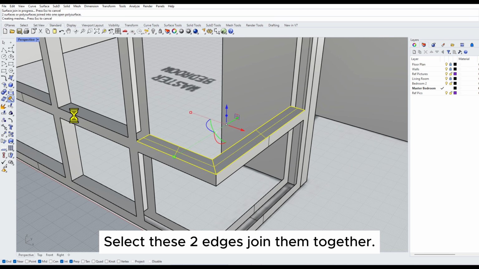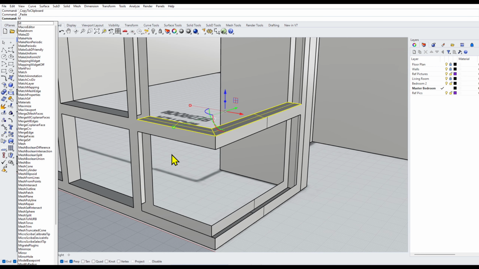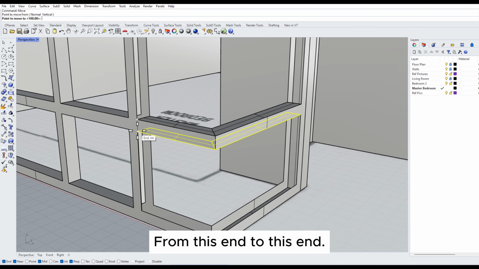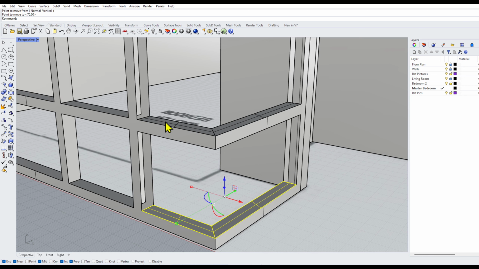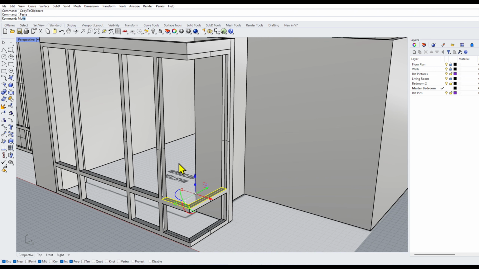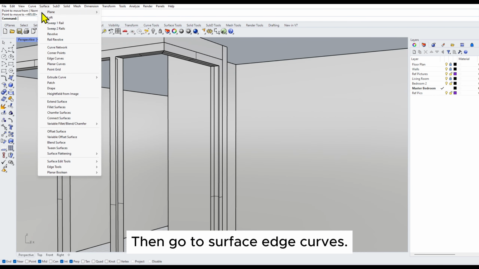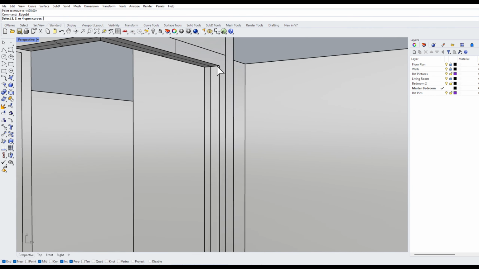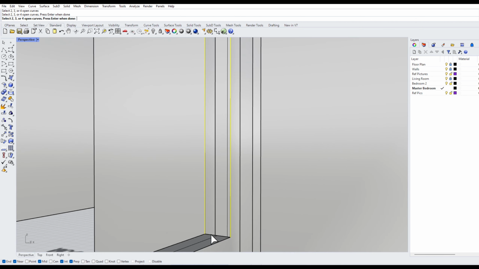Select these 2 edges, join them together. I'll copy and paste them. Then I'll move them from this end to this end. Copy and paste again, and move here to the bottom. Then do the same for the top. That looks good. Then go to surface, edge curves, and fill up the sides. 1, 2, 3, and 4.